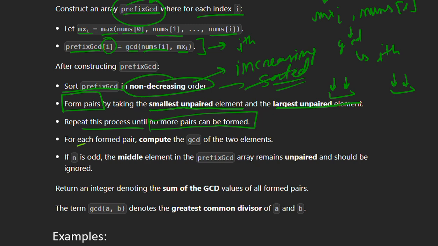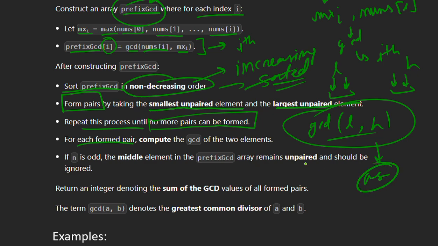And then for each formed pair we have to compute the GCD of the two elements, low element and high element, right? And then we add this GCD to our answer, right? Now suppose we have an odd number of elements, then we have to skip the middle element, we don't have to take that, because if only one element is left, we won't be able to form a pair with that element. At the end we have to return the sum of the GCD values of all the formed pairs, right?